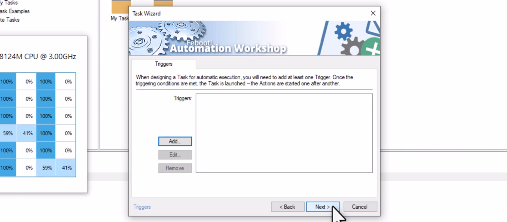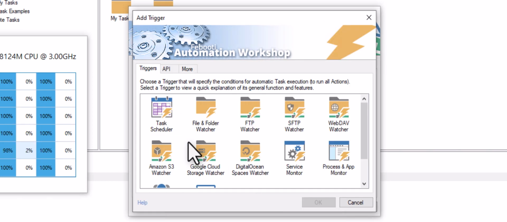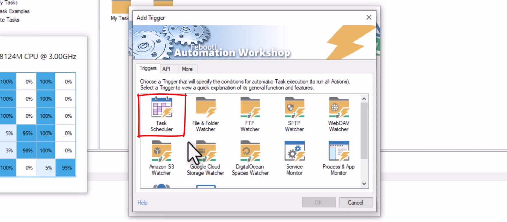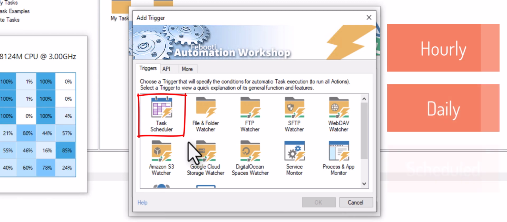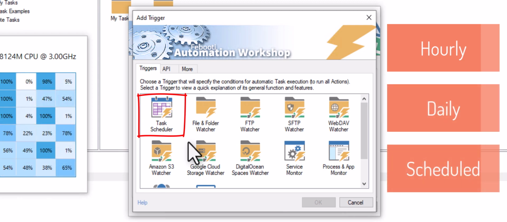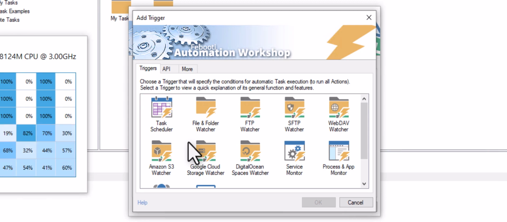In this demo, I want to show you how Automation Workshop can detect that an app is running and start fine-tuning the app fully automatically. Workflows that start automatically require a trigger. Let's add one. Automation Workshop features different triggers for various purposes. For example, the Task Scheduler trigger can run your workflows on a specified schedule, for instance, once an hour or once a day, or on specific date at specific time. However, for this demo, I want our task to run when Prime95 is running. So I will choose Process and App Monitor.